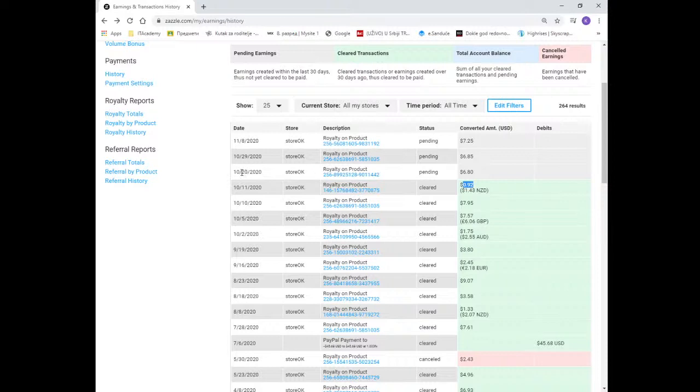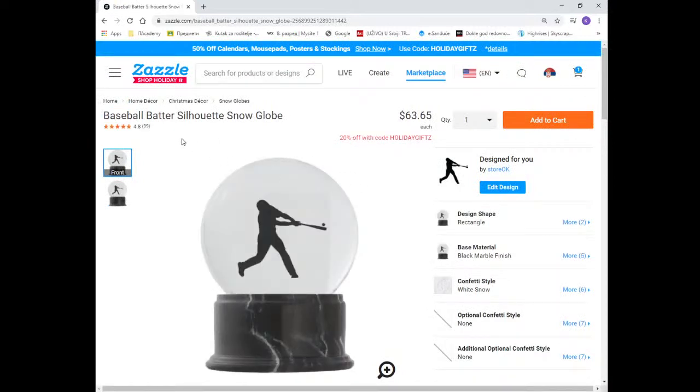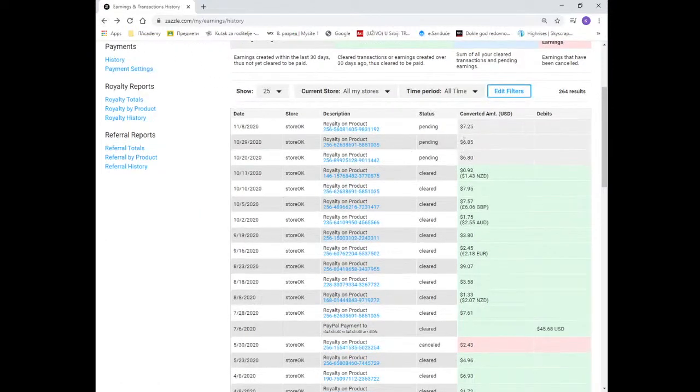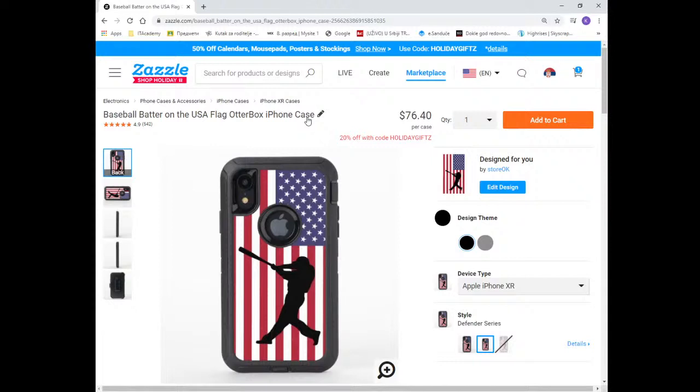And on 20th October I sold something and earned 6.80. Let's see the product. It is a snow globe, again baseball player. Price. Another product. The same earned money. Again, iPhone case. Americans buy a lot of this iPhone case, and baseball is their national sport.